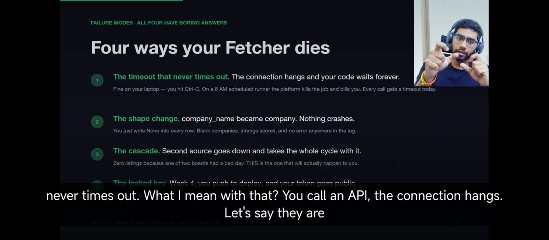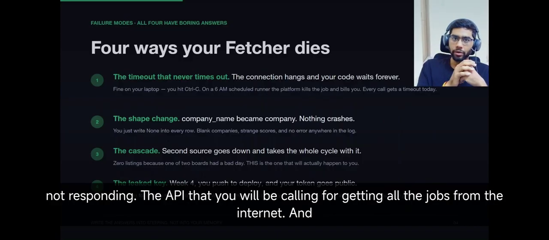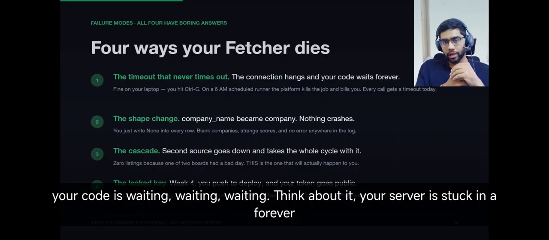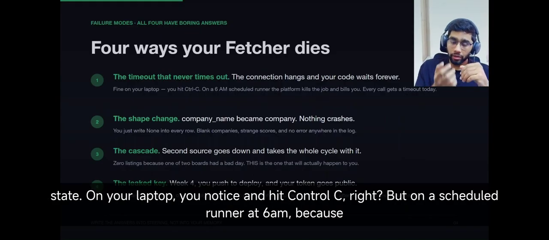You call an API, the connection hangs. Let's say they are not responding. That's the API that you will be calling for getting all the jobs from the internet, and your code is waiting. Think about it. Your server is stuck in a forever state. On your laptop, you notice and hit Control C, right?